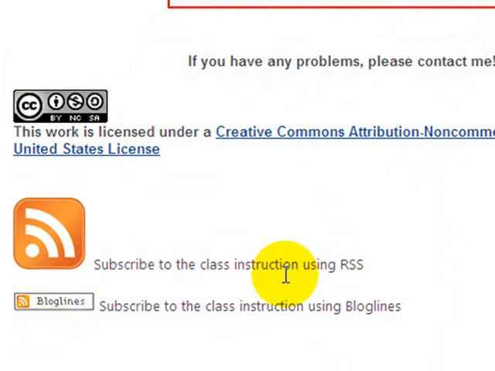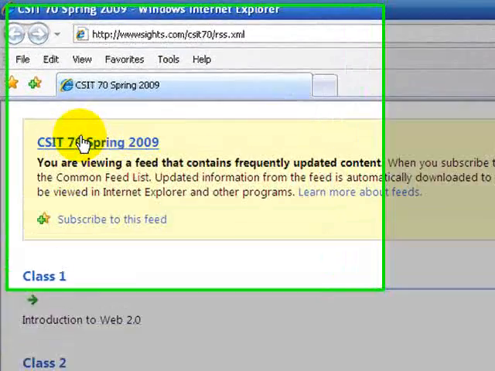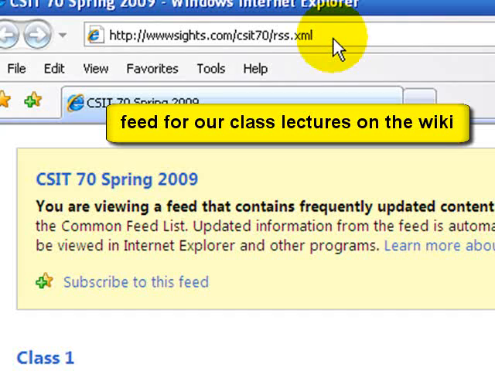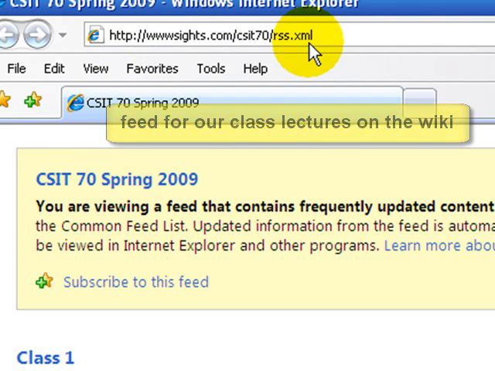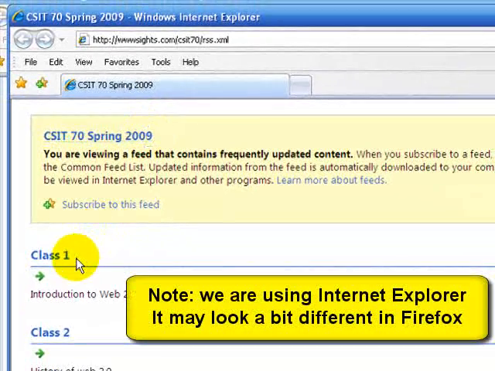If you're subscribing using RSS and you click on the icon, you will actually see the URL of the RSS feed. So be aware, we just opened a new browser window and notice the RSS feed is actually on a different web server. It's not on the wiki, it's behind my domain. Now, you will see the feed here. So if I were to click on this link, it would take you to class 1, class 2, etc.